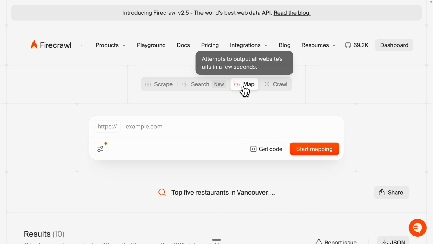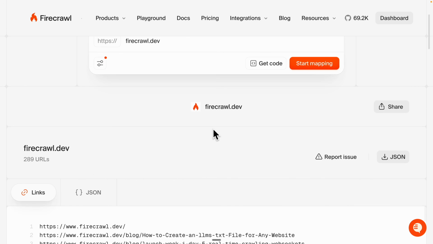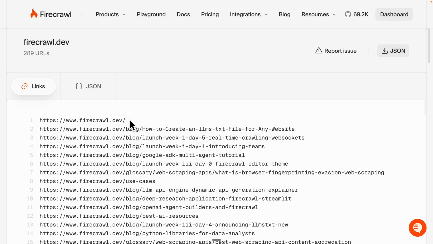Okay, and of course, there's also additional features from Firecrawl like map, where we can map out all the subdomains or domains or all the pages from a specific URL. For example, if I just do firecrawl.dev, and do start mapping, here you can see that these are all the links, all the subpages from this main domain right here, which in total has 289 sub URLs, which we can extract from.